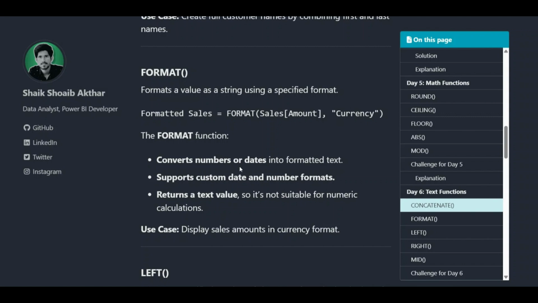So this function converts numbers or dates into formatted text. It supports custom date and number formats. It returns a text value, so it's not suitable for numeric calculations. The use case is displaying sales amounts in currency format in this example.